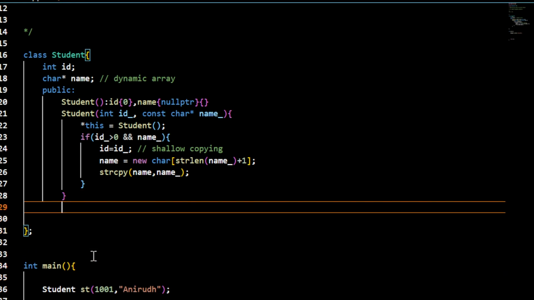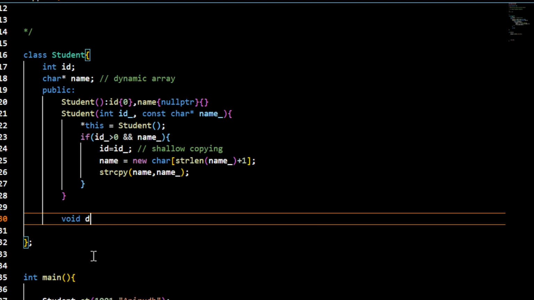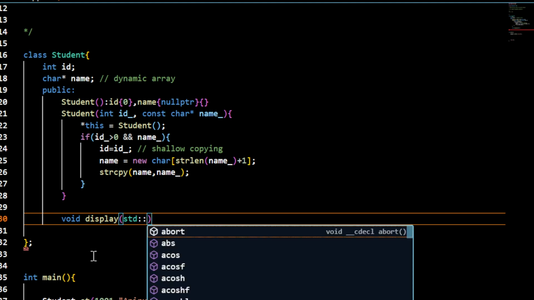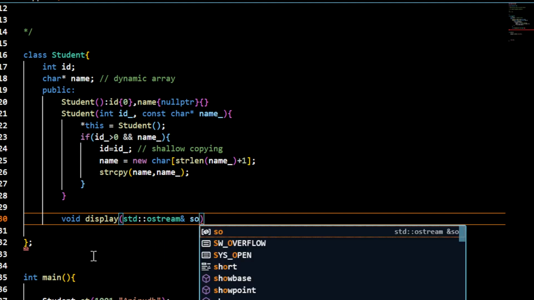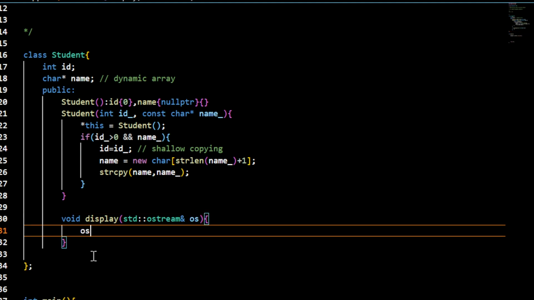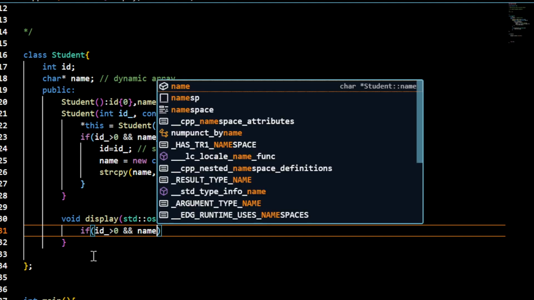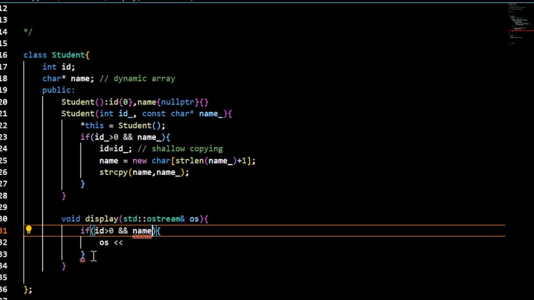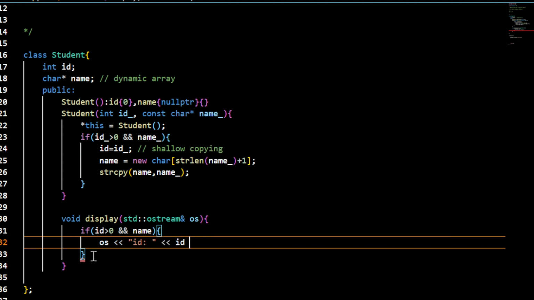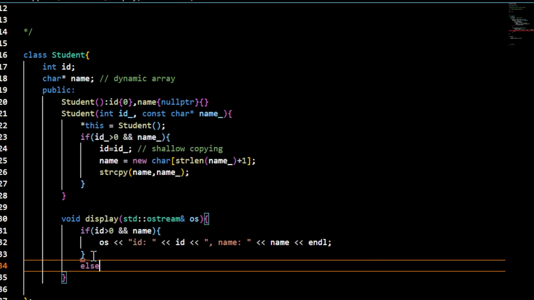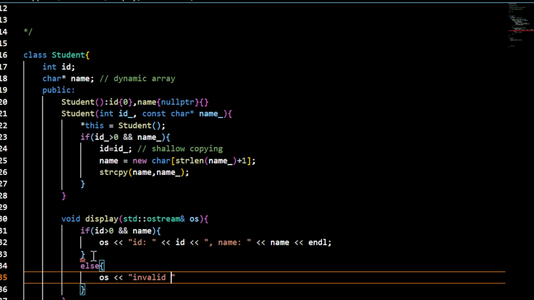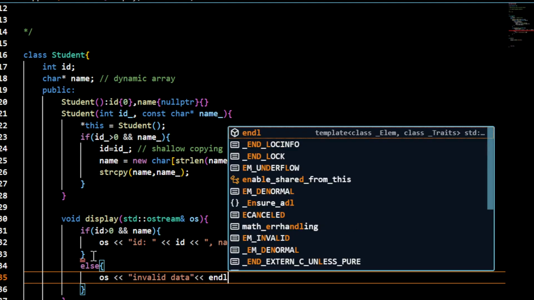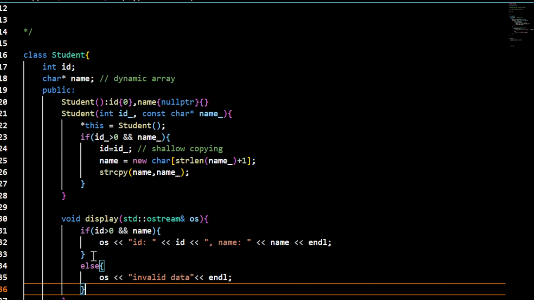I need to have a function to display this data. So let me have a display function receiving a Student type object and using it to check: if the data is valid, display it, otherwise print invalid data. So this is the display function.